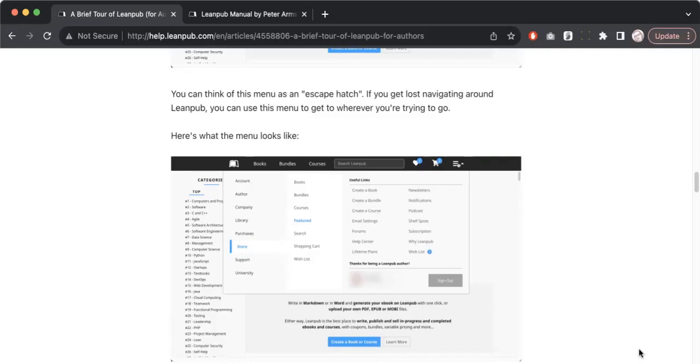Purchases is really important for Leanpub readers in particular, because that's where they go to see the record of everything they bought, and it's distinct from their Leanpub library.